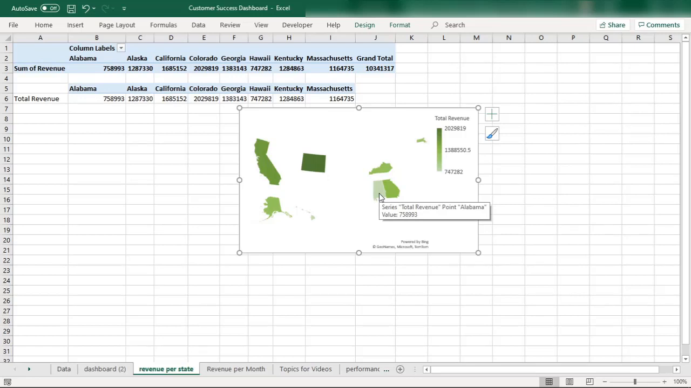So we'll talk about each and everything about creating a map chart of the revenue per state in Microsoft Excel. So stay tuned and watch the complete video, and stay tuned with the series to learn how to create a really interactive and visually appealing customer success dashboard in Microsoft Excel.